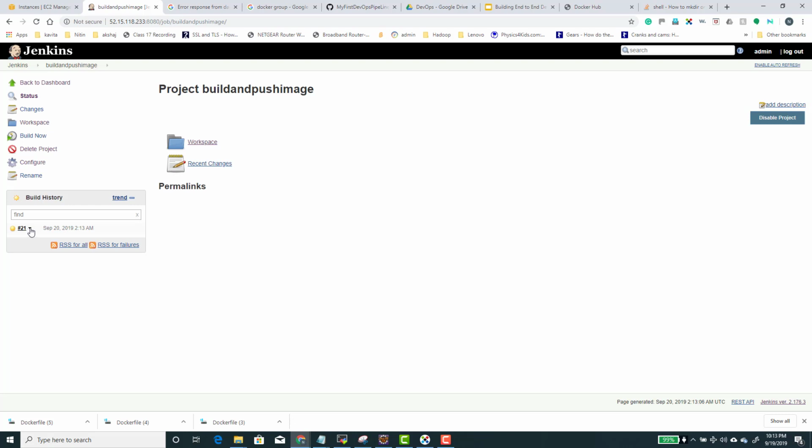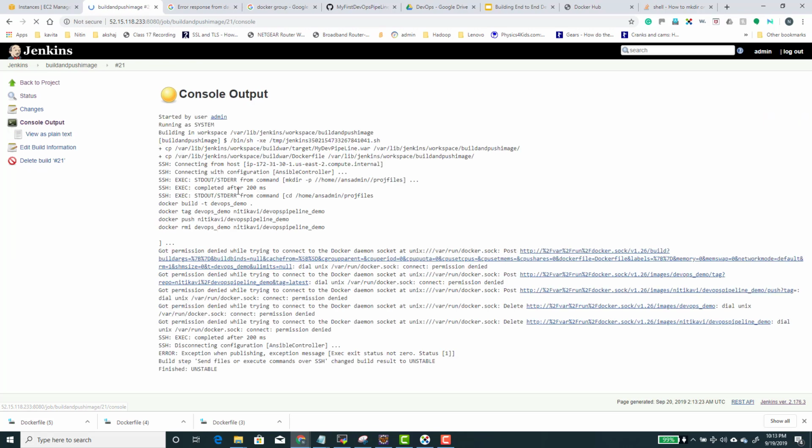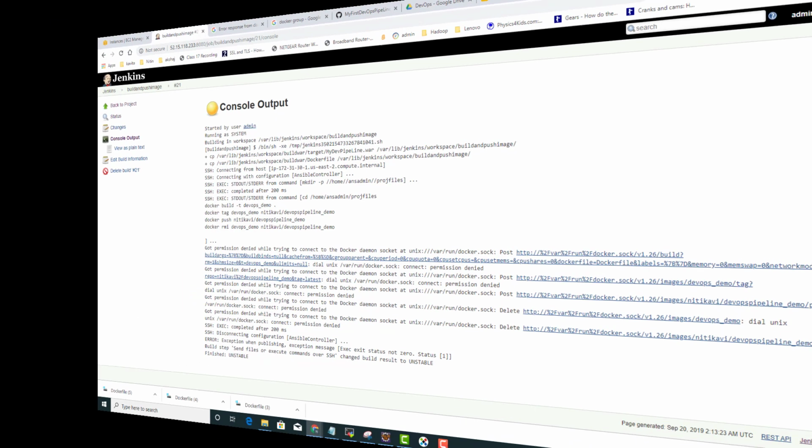Okay, the build seems to have failed. Let us see why it has failed. Console output. Okay, one thing I wanted you all to make a note of is I'm going to make some mistakes which I initially did, and I'm going to show you how I corrected those mistakes, so that in case you face the same mistakes, you know the reason behind it, and even if the error is not exactly the same, you know where to look and what to look for. Okay, so keep that in mind.